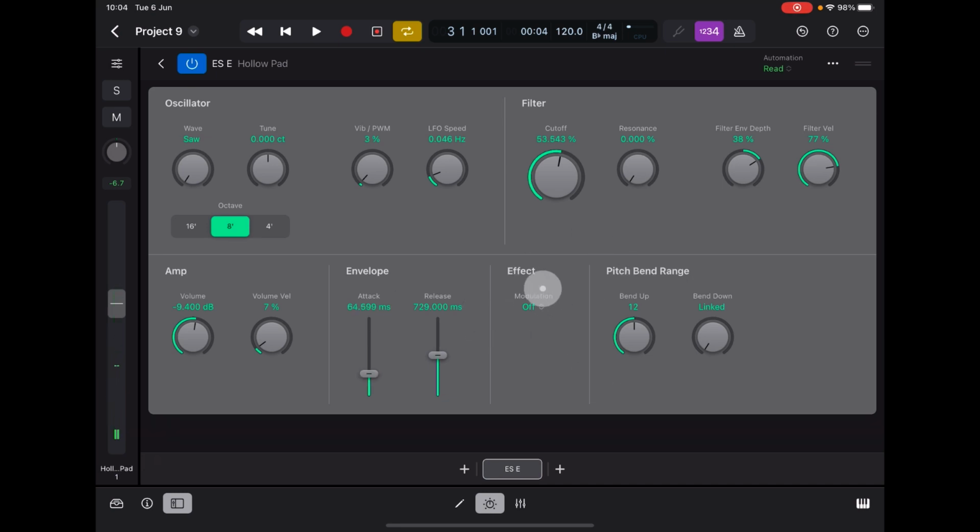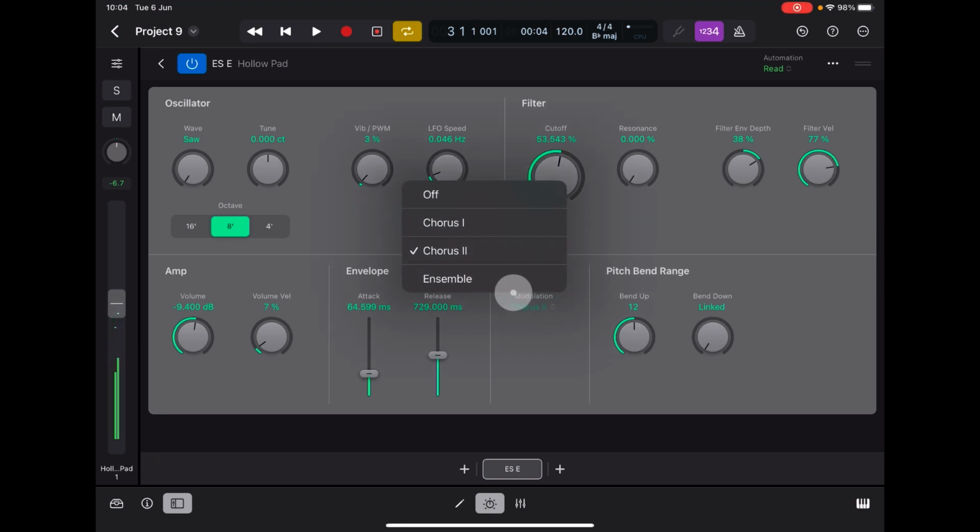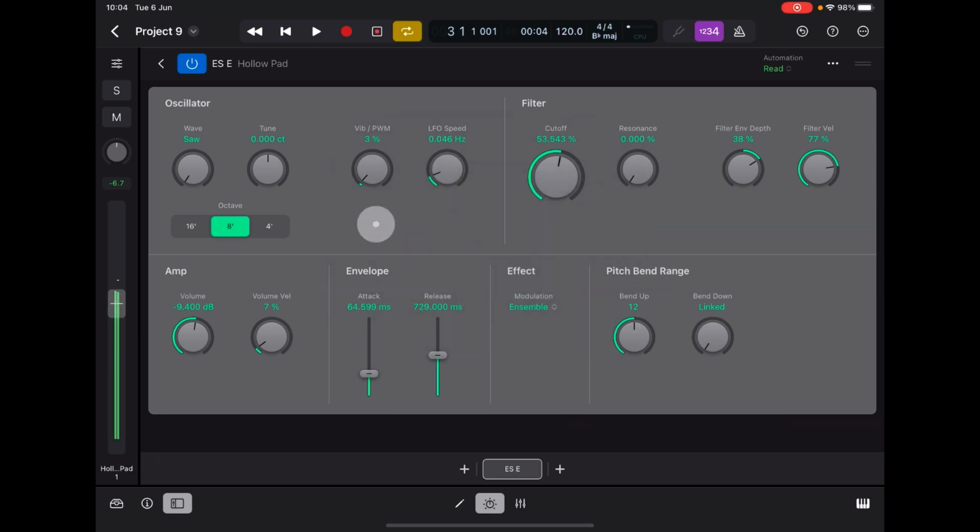Next is the bit that's going to make a big difference to your sound, the effect, which is basically an ensemble effect. So your chorus one, chorus two, and then you have ensemble.